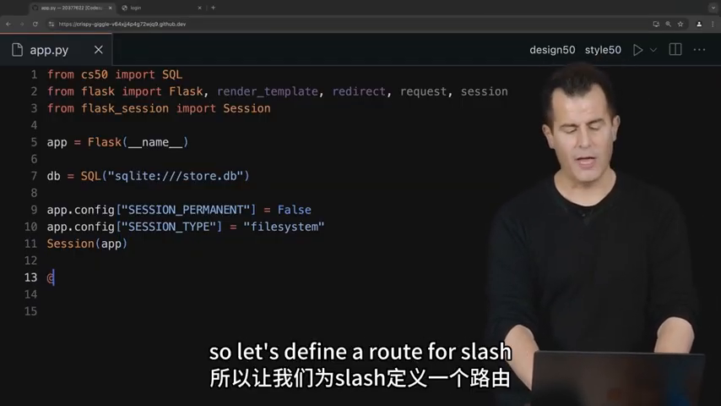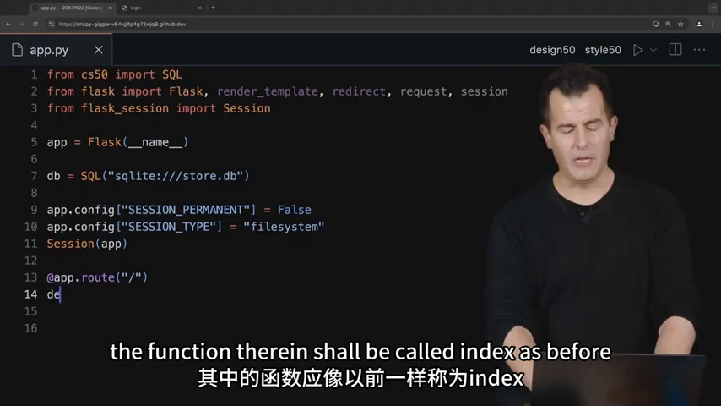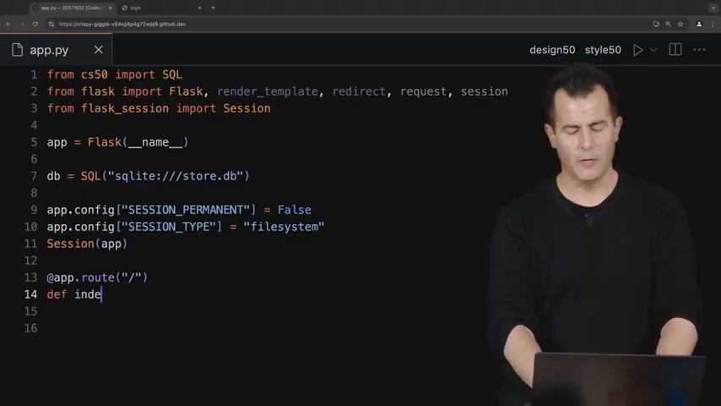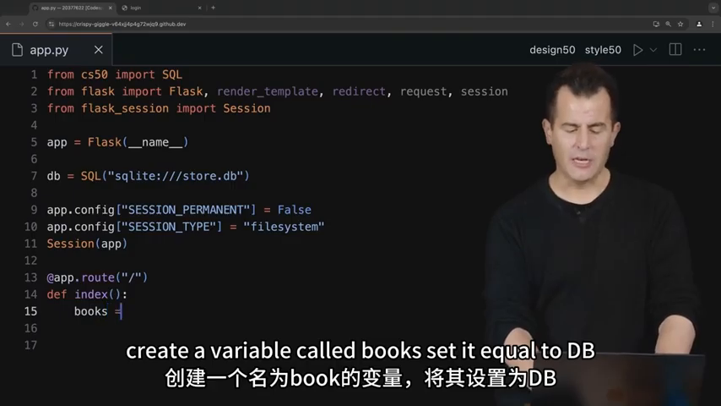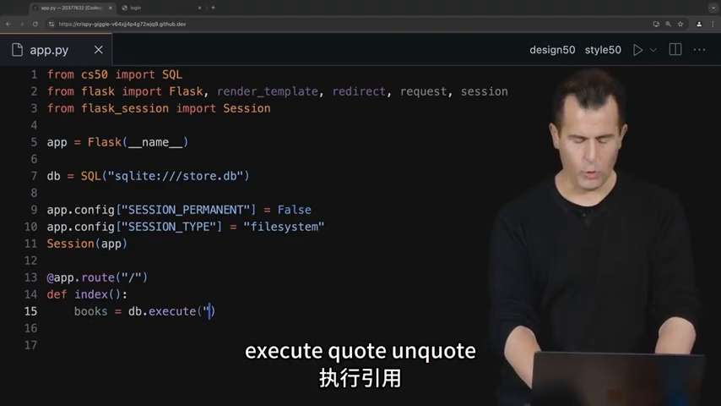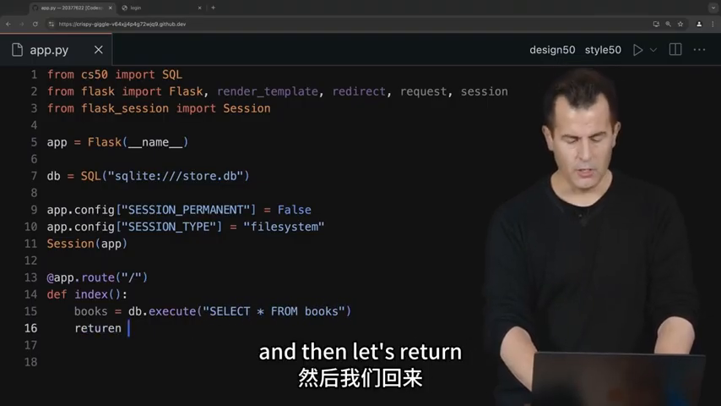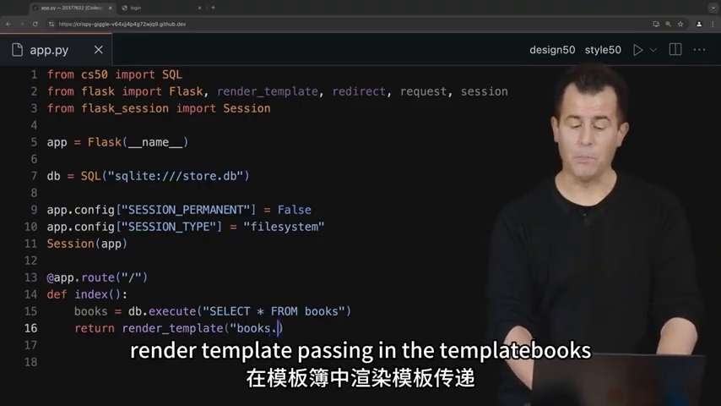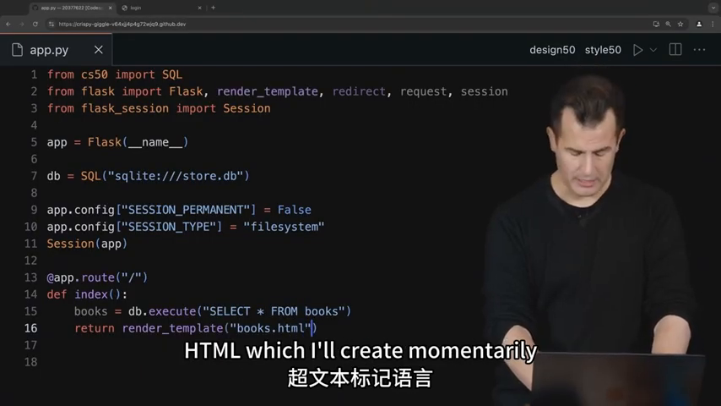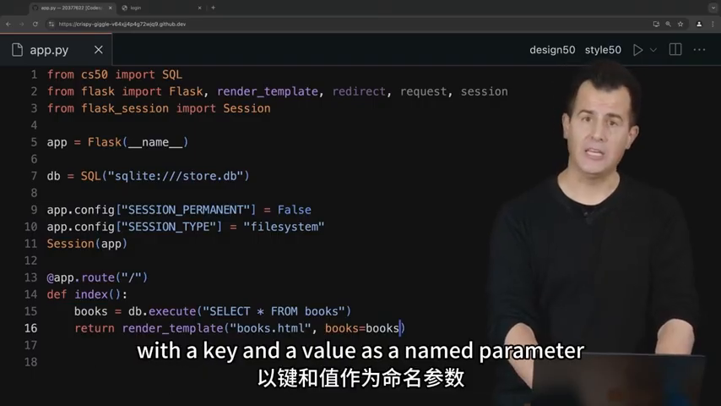So let's define a route for /. The function therein shall be called index as before. Inside of that function, let's do this. Create a variable called books, set it equal to db.execute, "SELECT * FROM books" to keep it simple. And then let's return render_template, passing in the template books.html, which I'll create momentarily, and passing in those books as we've done many times now with a key and a value as a named parameter.